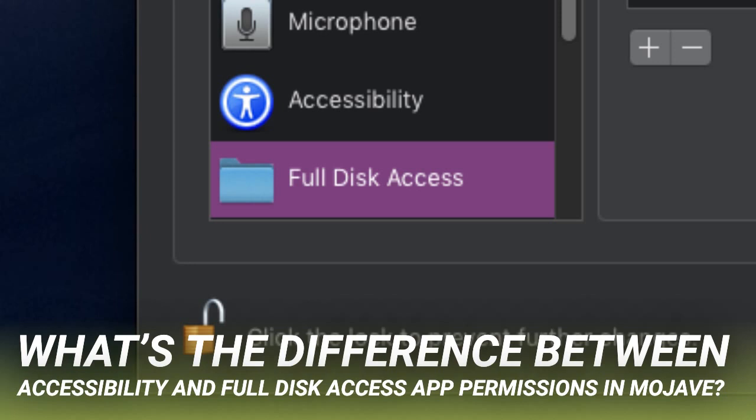However, this doesn't give the application root access, which would give it the ability to delete or modify the system files macOS uses to run. You'll have to put in your password manually if an application wants root access.